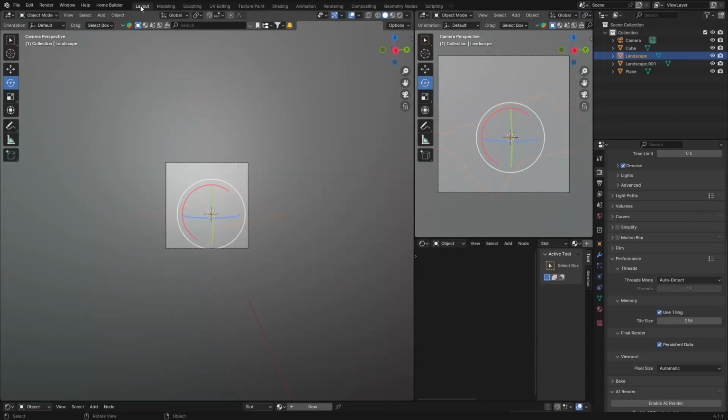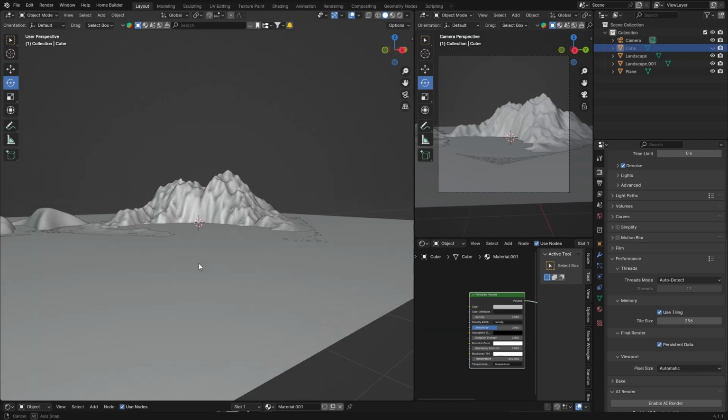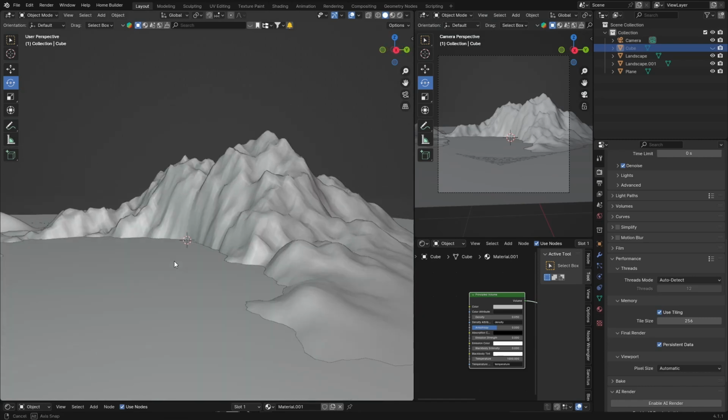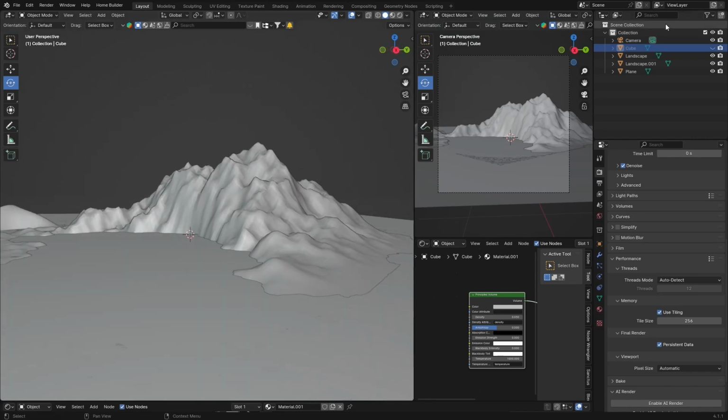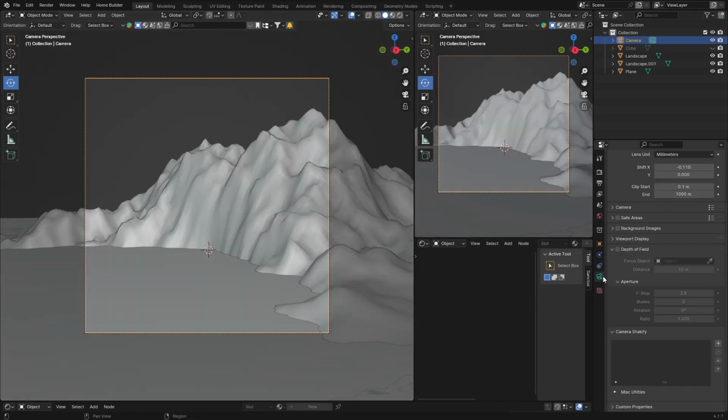Then you can go to layout, let's go back to camera view, and let's find a nice spot. Something like this looks quite nice. Click on our camera, Control Alt 0, then just take it back. So boom.